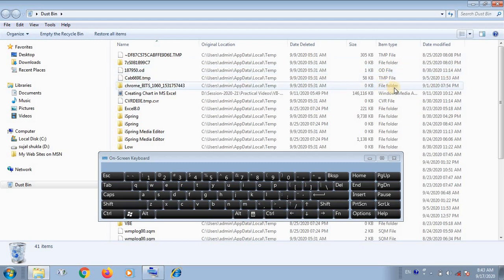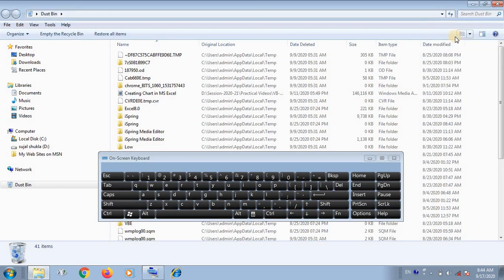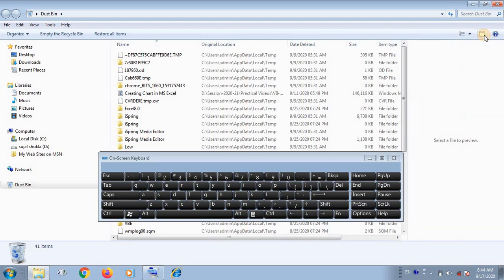Temp file, file folder. You are looking OD file, temp file. These are the categories of files and folders. Size is also here, which shows how large each file is. Okay, you can change this view option. This is the view option. Change the view, change your view of files and folders.